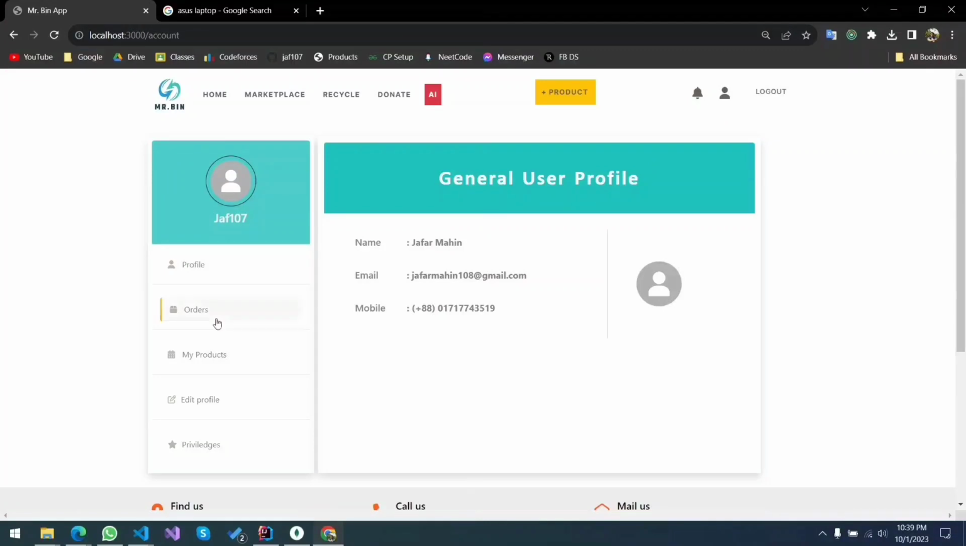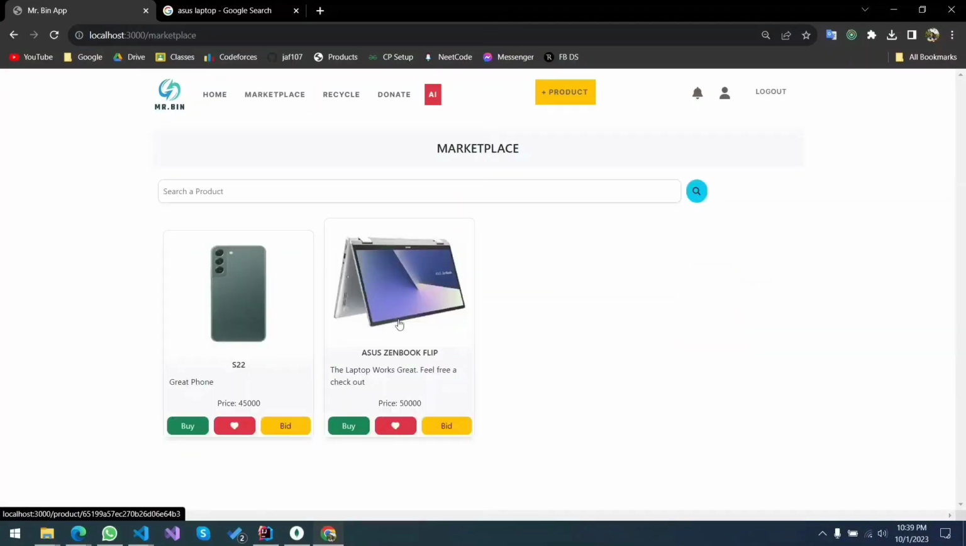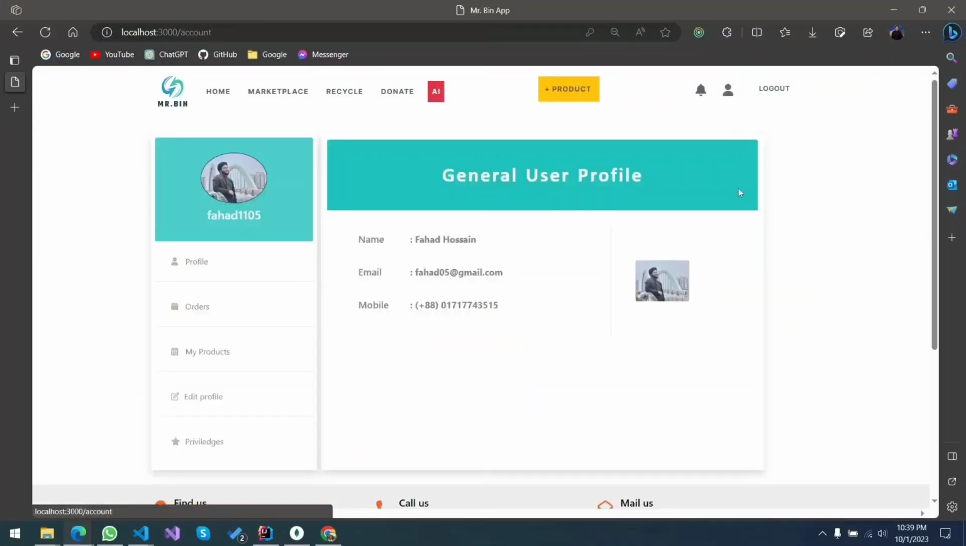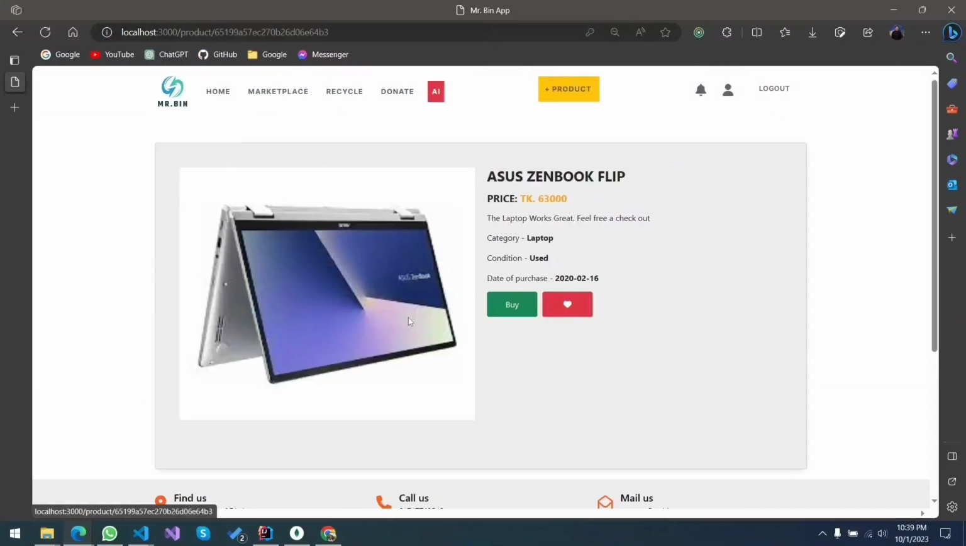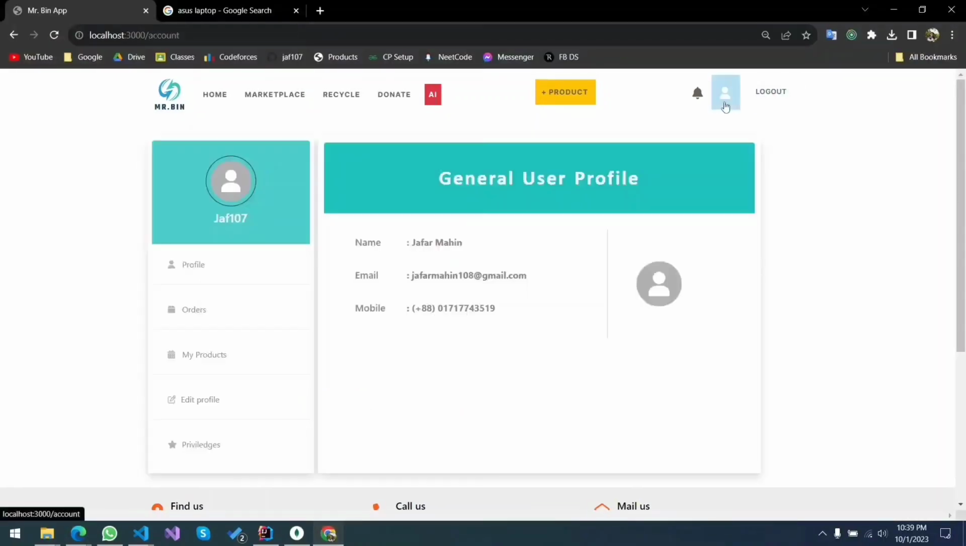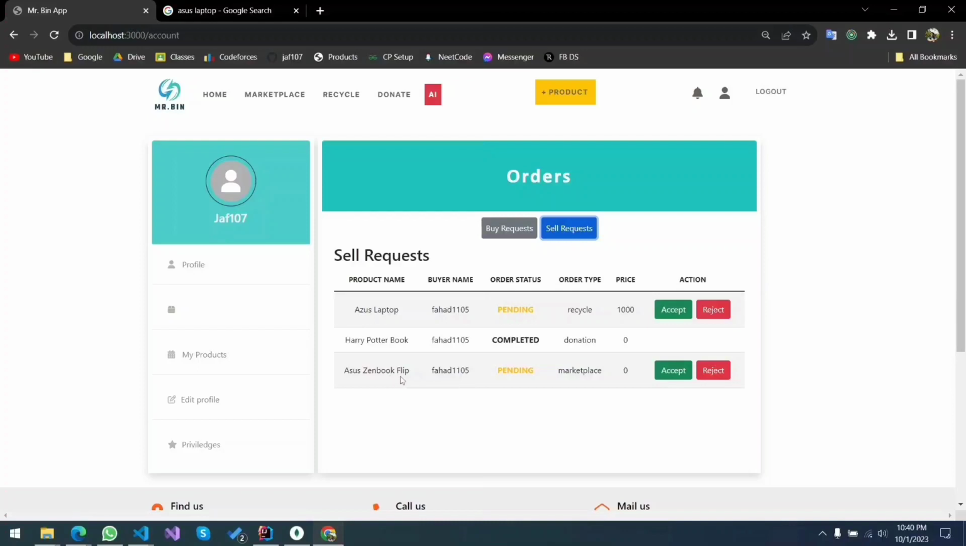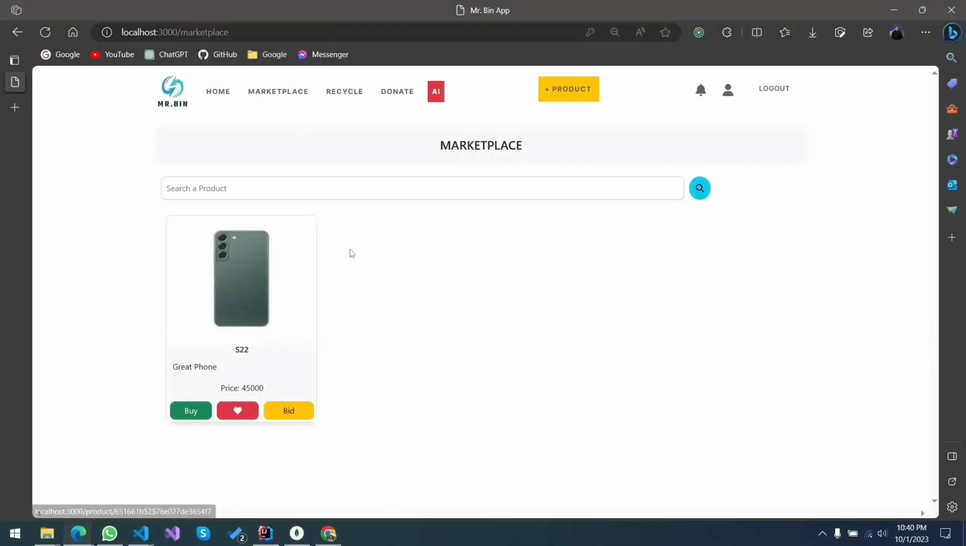Now, when you sign in as Jaffer, you had a product named generic fit. If you see it over here and press it, we won't be able to buy it as it's our product. But if you sign in as a different person, like Fahad, we can see the product, and if we want, we can send a buy request. If we send a buy request, Jaffer can see it in the order section, under sell requests, and he gets the buy request from the marketplace. If he accepts it, then the product will be removed from here as well. Now, if you go back to Fahad, I don't think we're going to see it over here.